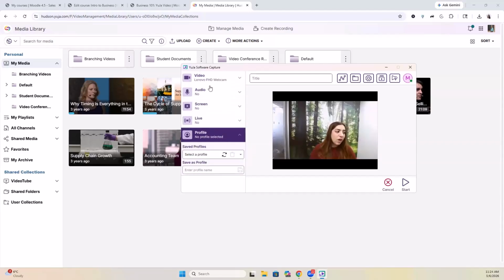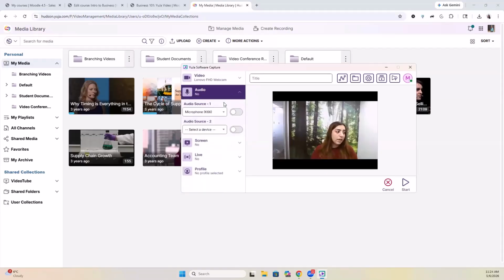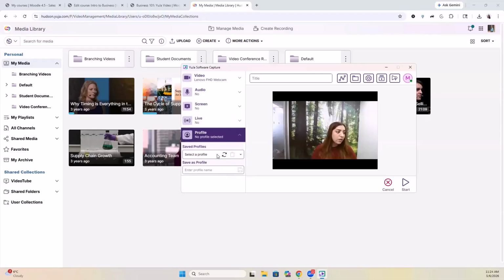Then once you have made all the changes, so let's say you have selected what video source you are going to use, or you have selected the audio, the screen, and everything looks good, you have selected whatever devices you are going to use. Once you're done, you can also name that as a profile. So you can save the changes, or you can have the same set of settings applied to your next video if you save it as a profile in your software capture.